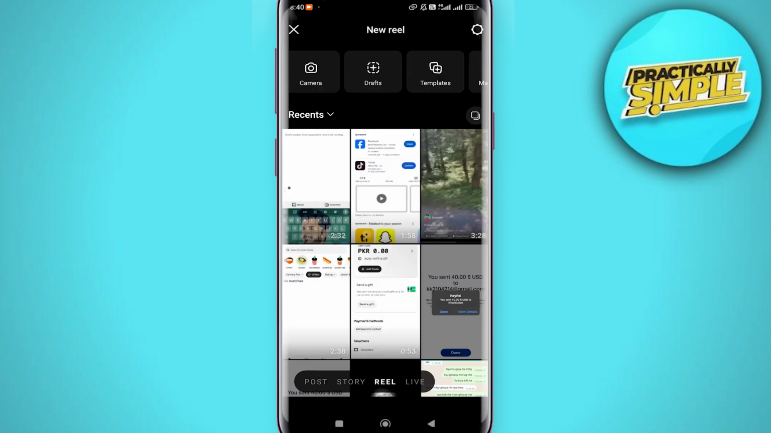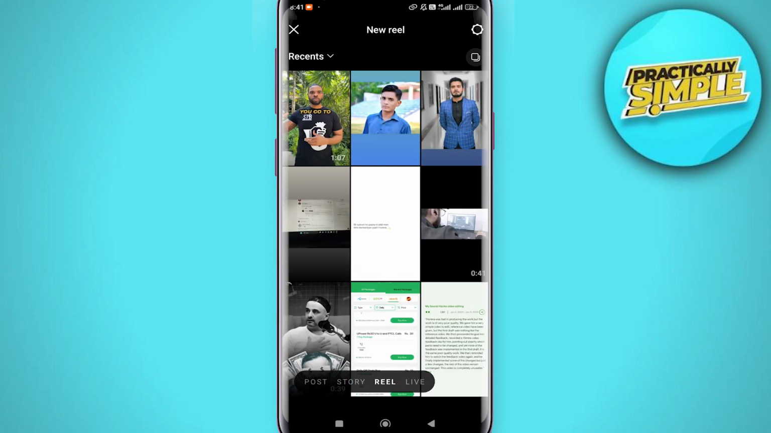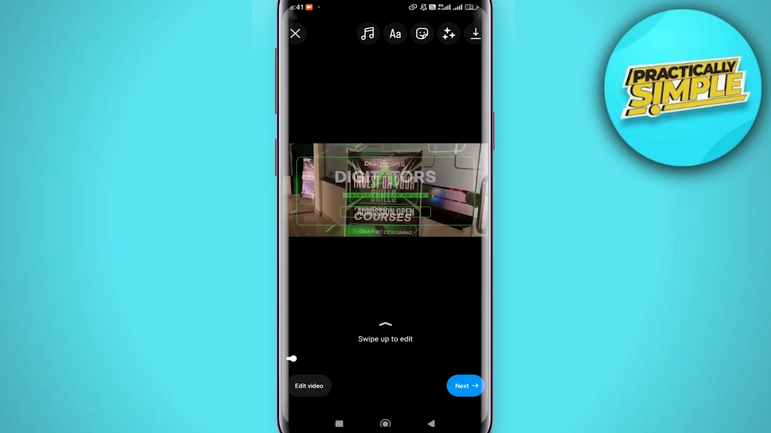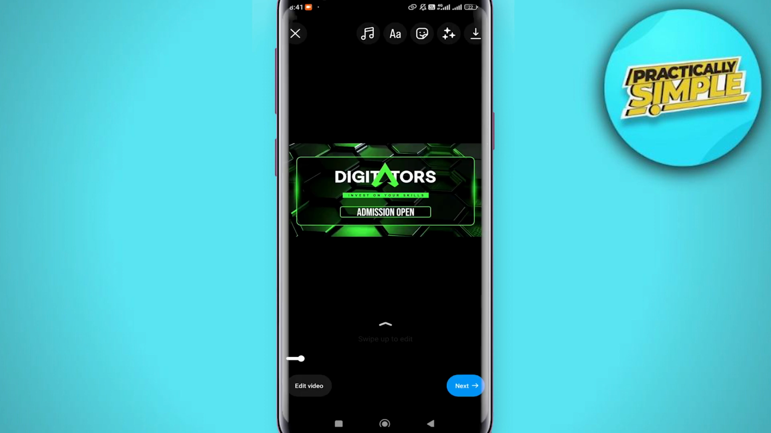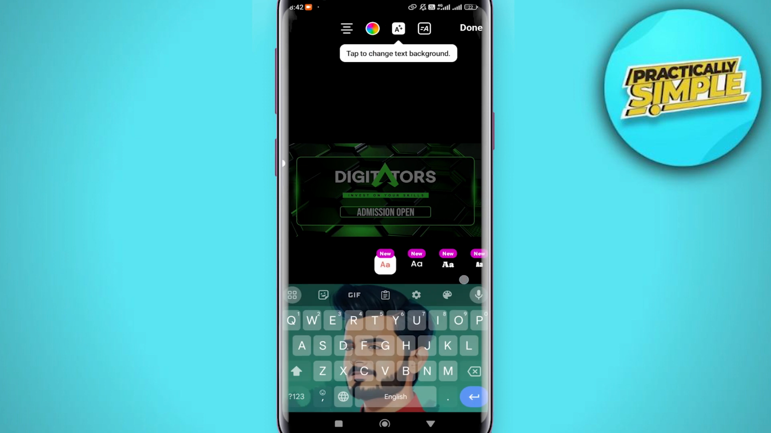So just tap on this Reel here, and then I'm just going to select the Reel that I want to post. I'm just going to take this one to demonstrate, and then tap on this next in the bottom right corner. And basically, there are a couple of options you can do here. So let's say I tap on this text icon, and now let's say this is the link right here.